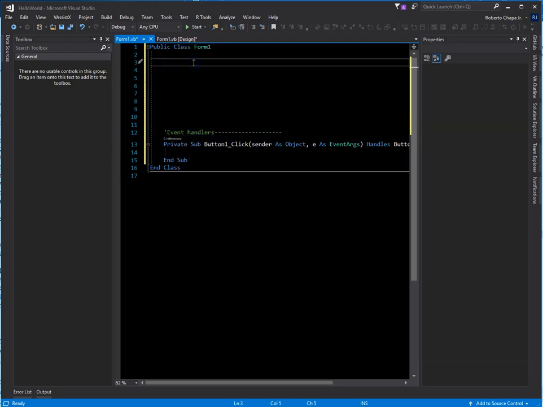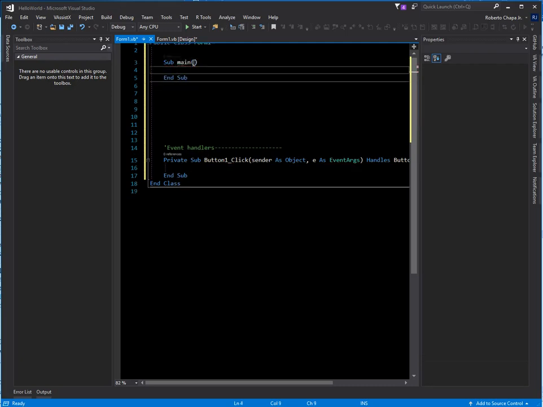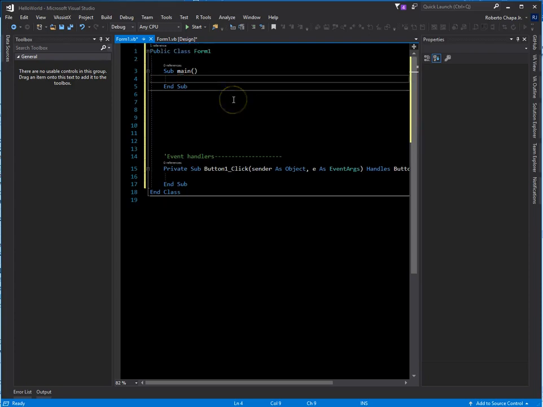Okay, so now we're ready to actually code. We're going to go ahead and just write a subroutine. So I'll just say Sub Main. And you can see it automatically puts the End Sub at the bottom. And so now we're ready to actually do something.